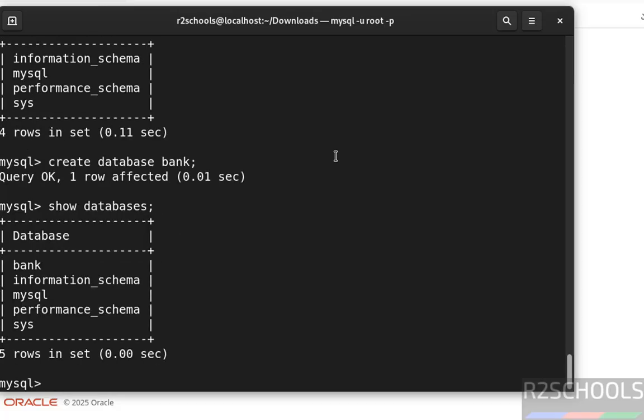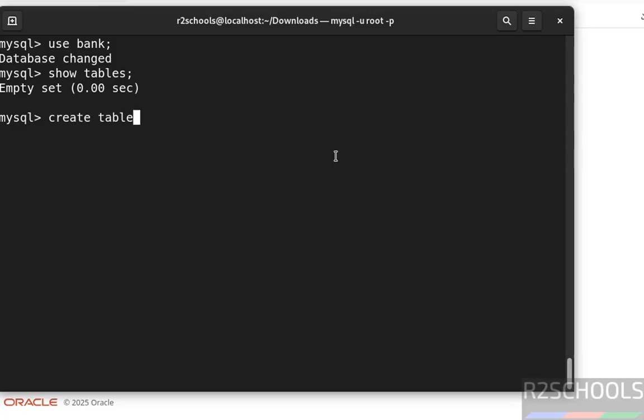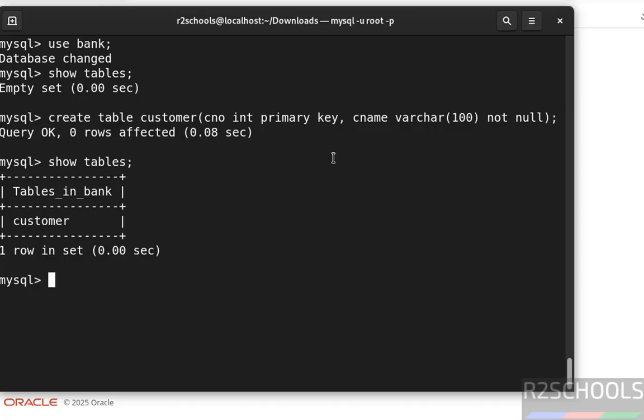Now switch to this database and create a table. To switch to a database, we run the command use, which is the keyword, then provide the name of the database. Now verify the list of tables in this database. See, you don't have any tables. Let us create a table. See, we have created the table customer.